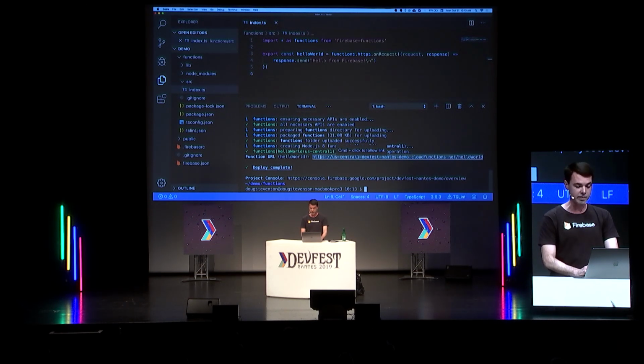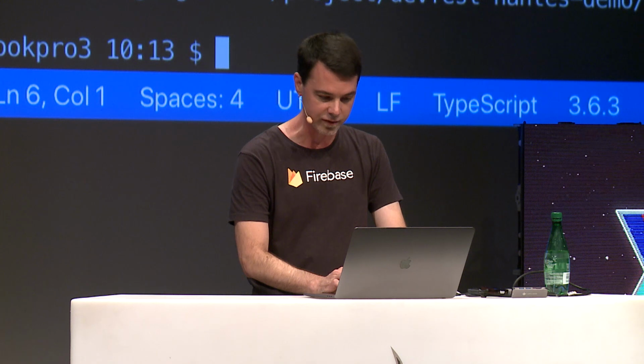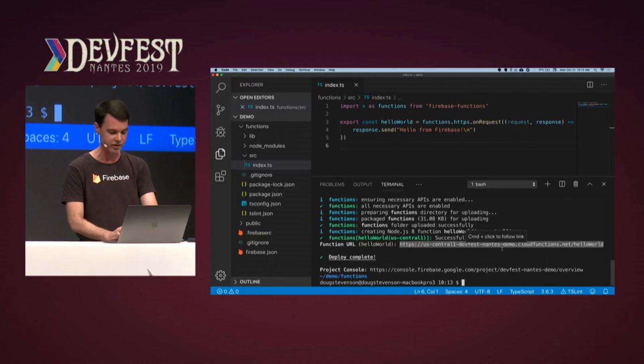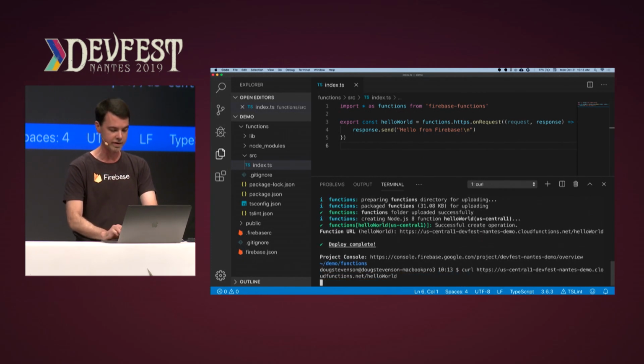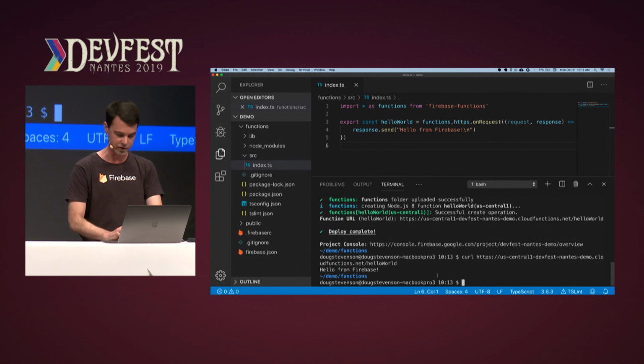So you can see here that the URL is based off of the region of my project. My project is hosted in the US. It's using the name of my project as part of the URL, and you can see the name of the function here at the end. So what I'm going to do here is just curl on that, and you can see that the function ran. So pretty straightforward to get something running.